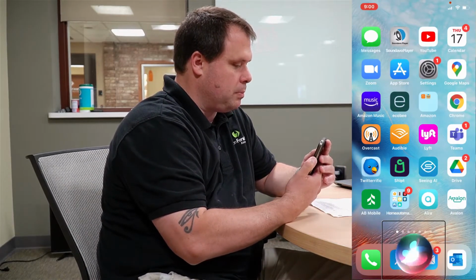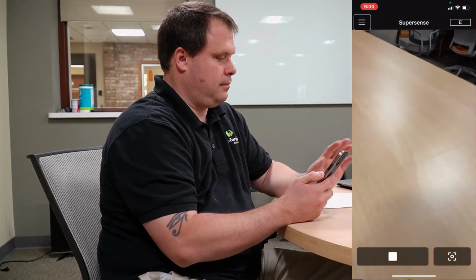First, we're going to go ahead and launch the app. Open Supersense. When we launch the app, the first feature that we go right into is their Smart Scan feature. Now, this is a pretty cool idea in the way they've implemented it. What they've done is they've taken some of their more basic reading features, such as the quick read, the document, and currency read, and they've put it all into one mode called Smart Scan.